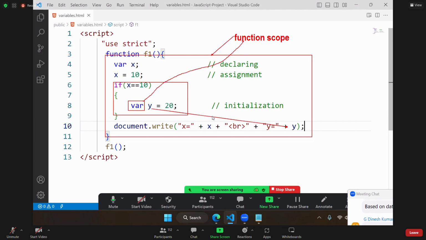If it makes function scope, that means what will happen? Anywhere you can access in the function. Inside the function, you can access anywhere. That means even if you declare in a block, var makes the variable a function scope variable. Function scope variable means you can access and use anywhere in the function. So no need to access only in this block. You can access outside the block also, because still you are in function only. This is end of function. You are still in the function.